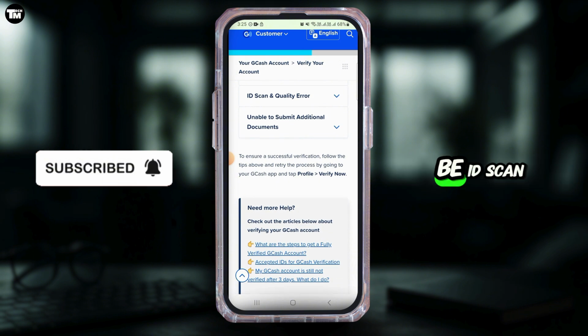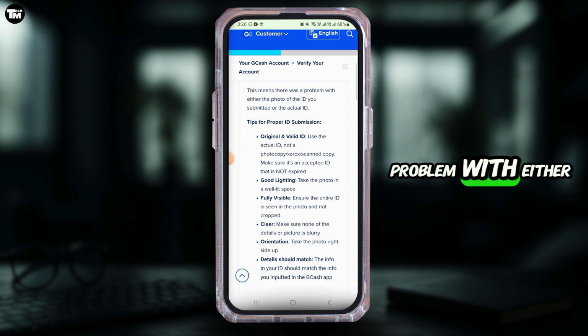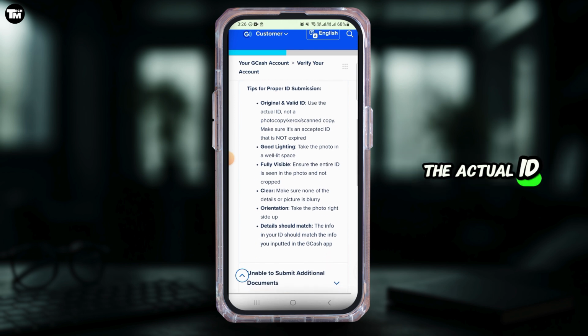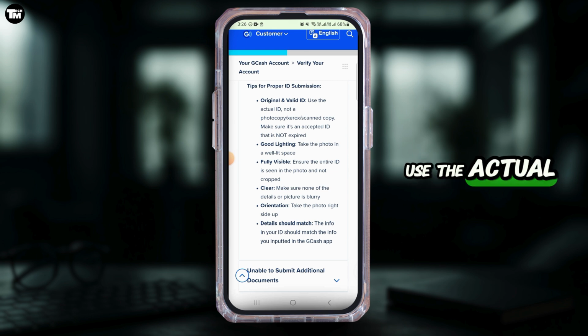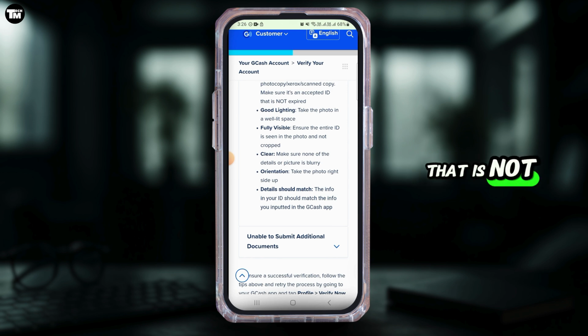Next reason might be ID scan and quality error. This means that there was a problem with either the photo of your ID you submitted or the actual ID. To fix this, use the actual ID, not a photocopy. Make sure it's an accepted ID that is not expired.